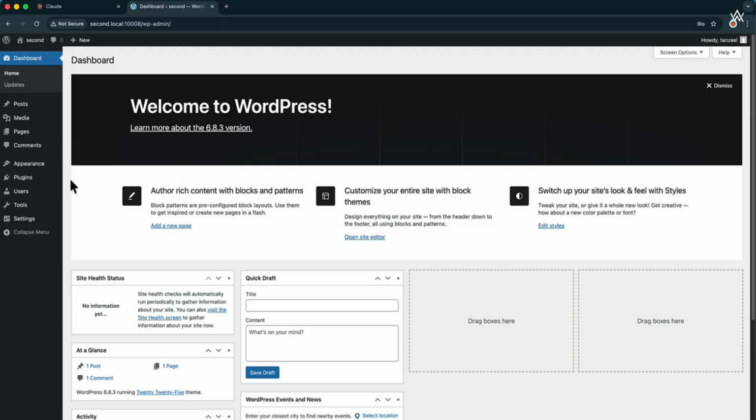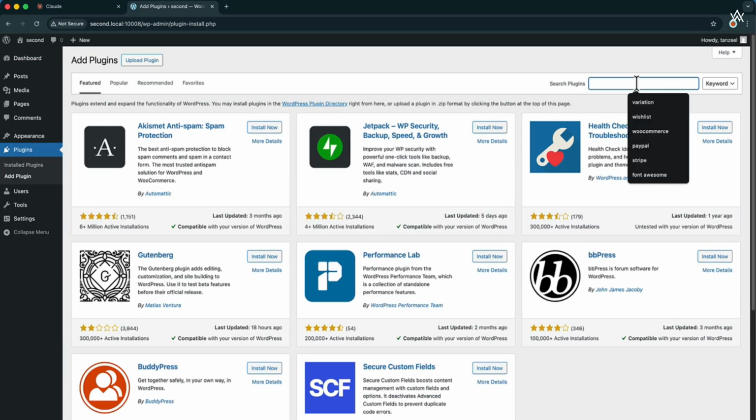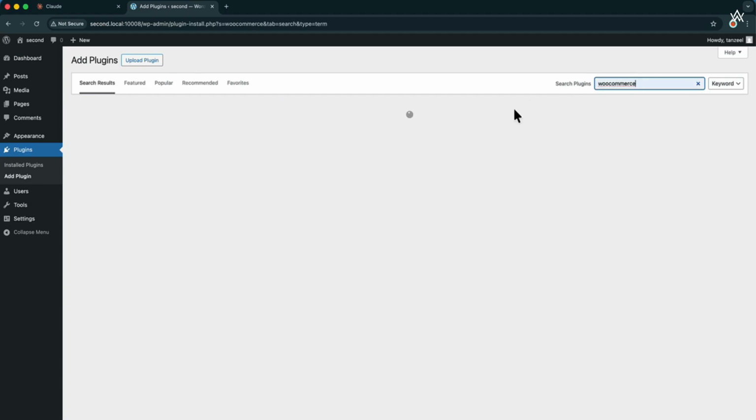Now let's quickly go into the plugins, add new plugin, and install the WooCommerce plugin. In other words, this plugin is going to be a WooCommerce extension. If you haven't used WooCommerce in the past, just know that WooCommerce is an e-commerce platform. It's the most popular plugin that converts your WordPress website into an e-commerce website, basically creating cart and checkout pages so you can sell products.